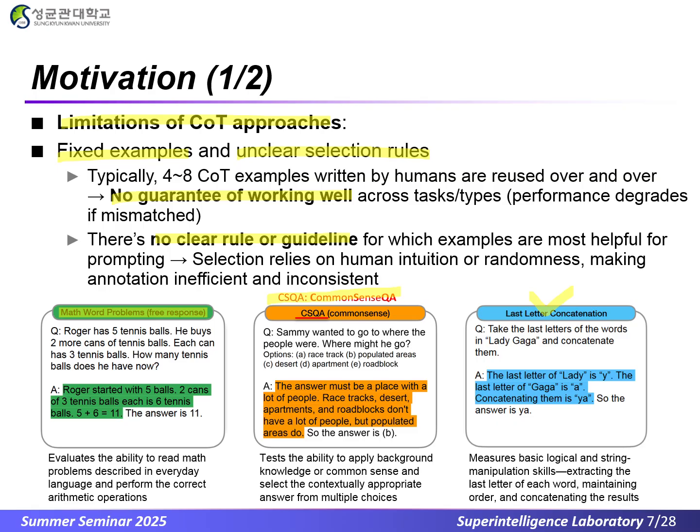As we can see, these are very different task types. So a small fixed set of COT prompts may not work equally well for all of them.